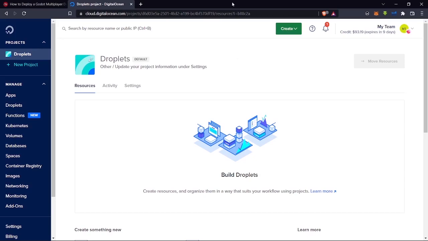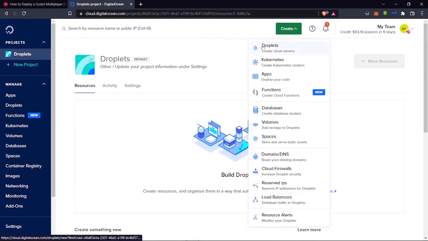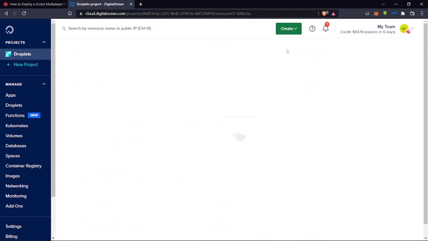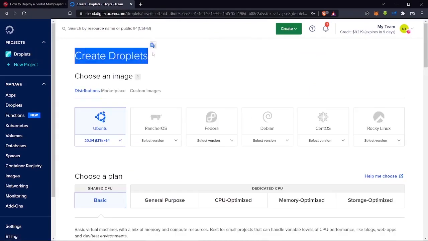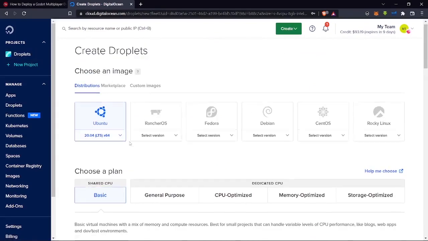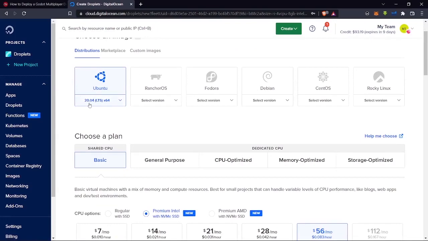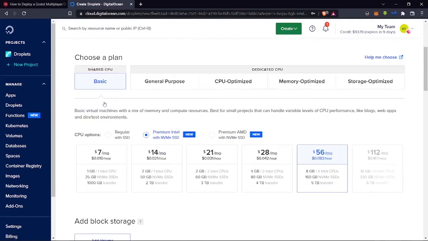So now to begin, we're going to go over here. When you create your account, this is what you're going to be seeing. This is going to be your default. I think the name will be droplets, whatever it is. So first off, we're going to click create, and over here we're going to click droplets. When you do that, you're going to see create droplets, choose an image, and all that stuff. So we're going to leave it as Ubuntu. I'm going to leave it as 20.04.